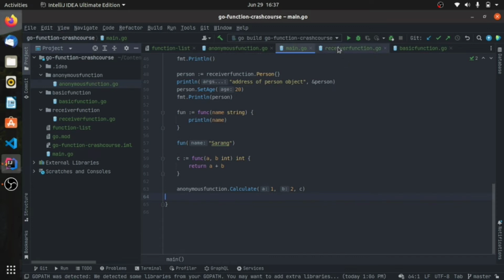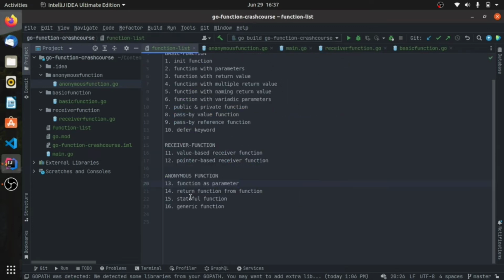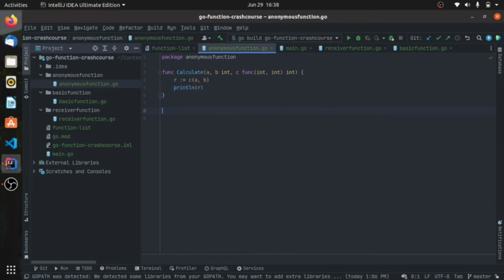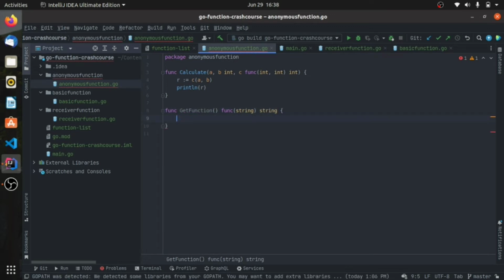Now let's look into the other anonymous function, which is return function from function. If you want to return a function from a function, you have to write a function name, and then just after the round bracket mention what type of function you're going to return out of this. So I'm going to return a function which takes a string as an argument and returns a string.